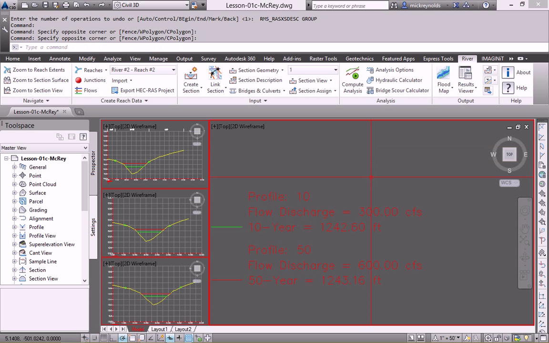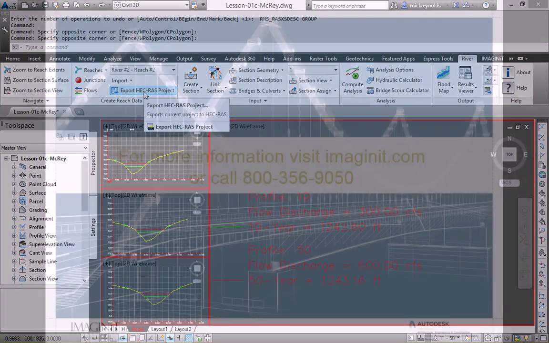Once we've performed all these calculations and we've generated the reports, now it's time to export to a HEC-RAS project so that we can import this into HEC-RAS and generate the reporting features that we need to submit this type of a project.